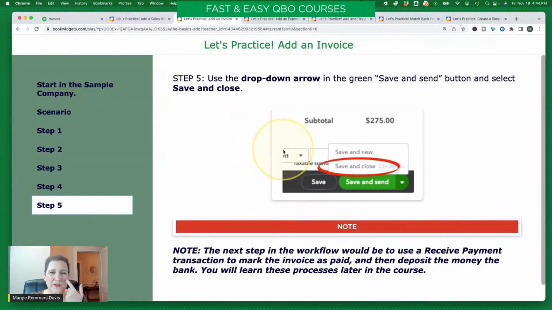The next step in the workflow would be to use a receive payment transaction to mark the invoice as paid, then deposit the money into the bank. You'll learn about these processes later in the course. So we have a whole other lesson on how to receive payments for invoices, not part of the Getting Started course, part of our regular Fast and Easy QBO certification course. All right, so that's invoice.